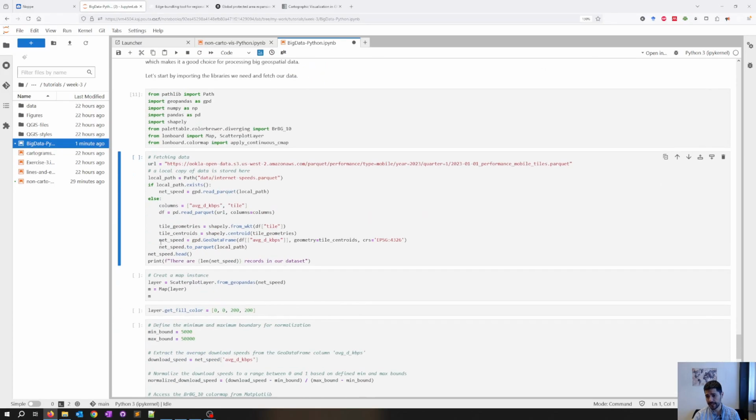Next, I'm going to fetch the data. We haven't downloaded the data, so it is online. I'm getting it from Open Data, and it's coming in Parquet format. This is a format that works nicely with very large data sets. So if you're working with big data a lot, you probably have come across this file format. It works nicely also with geospatial data.